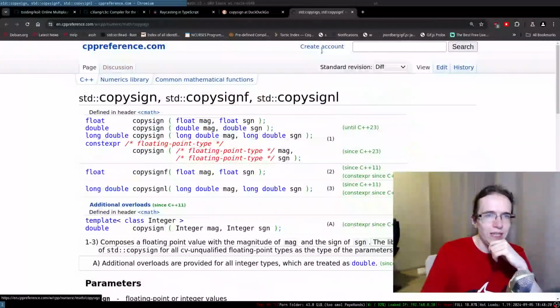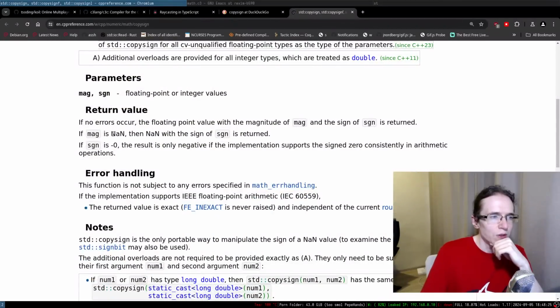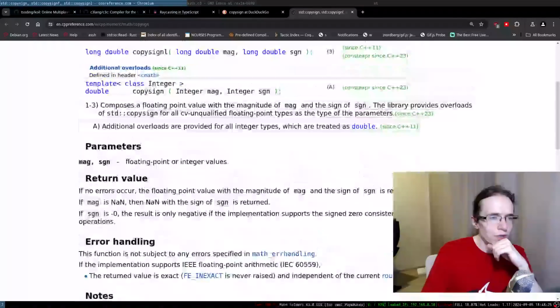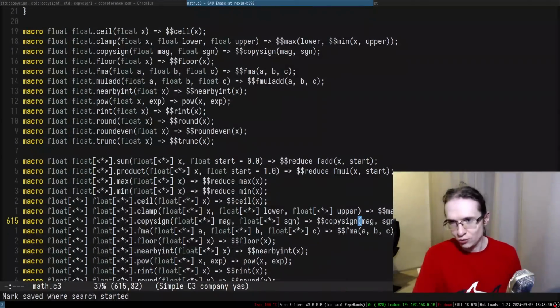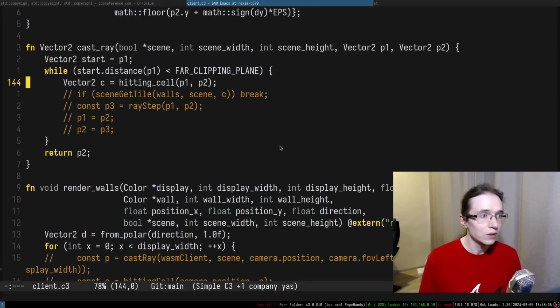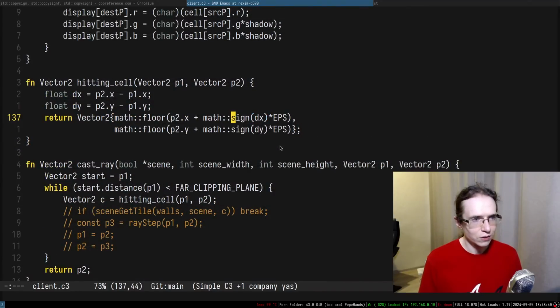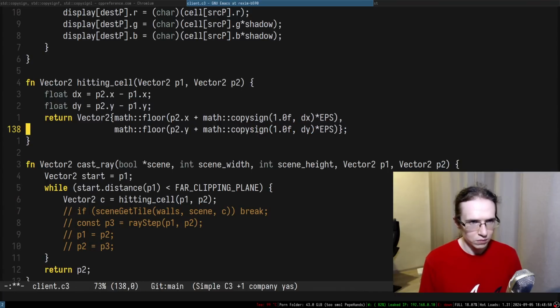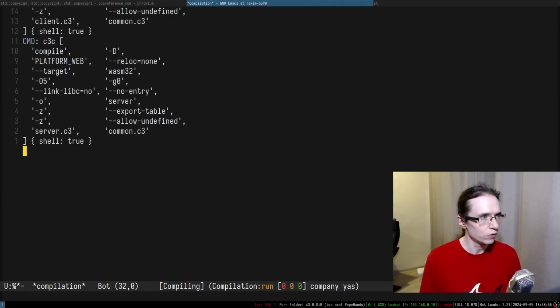Where's the description? Do we have a dark theme in here? A floating point and integer return value. Floating point value with the magnitude of mag and a sign. Oh, okay. So that's literally what I need. So what I used was actually right. So it seems to be a proper solution. So let's go ahead and do that. Math copy sign. Yeah, that's literally what we want. Fair, actually fair. I mean, sure.